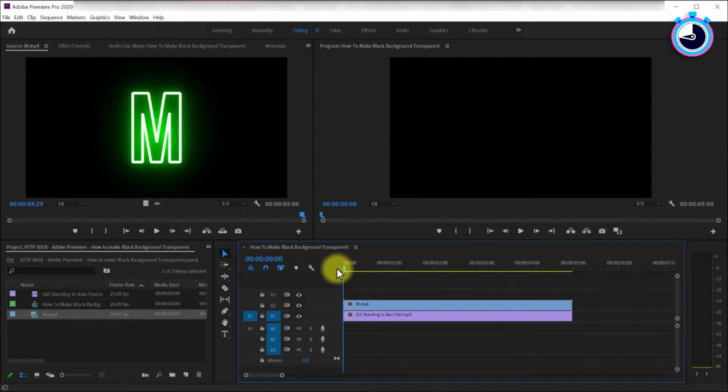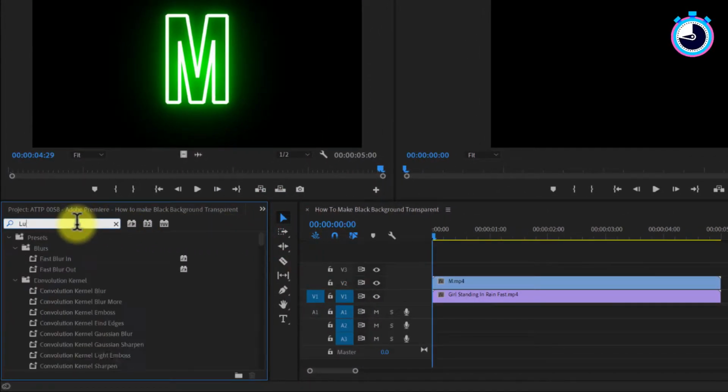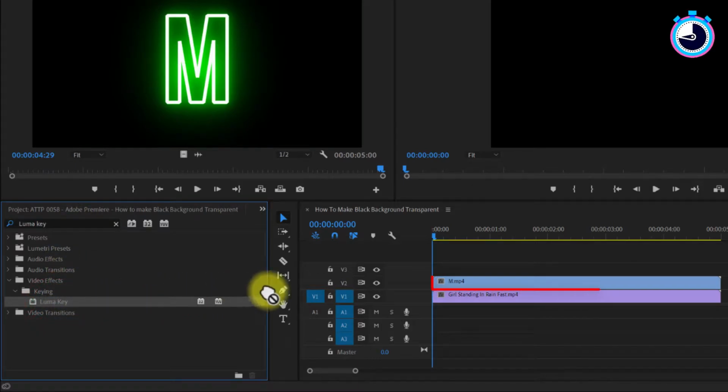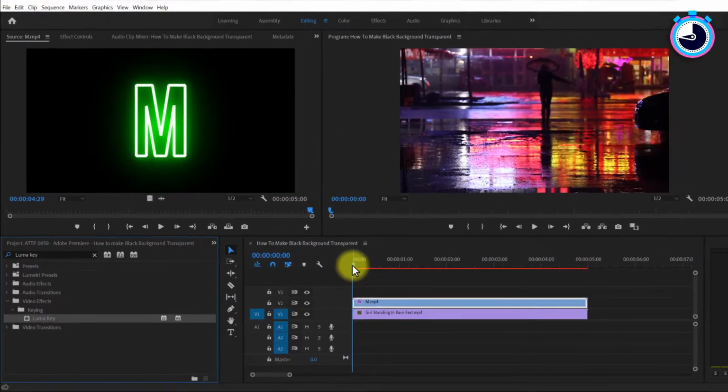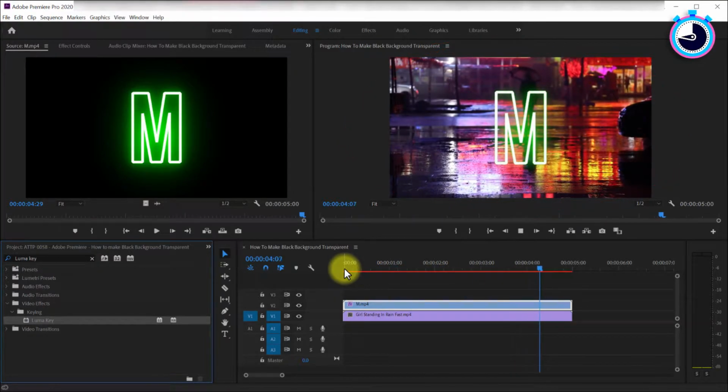To remove the black background, head over to your effects panel. Type Luma key in the search box and then drag the effect onto the top clip that contains the black background. It should immediately remove the black. However, it made my symbol a little too transparent.